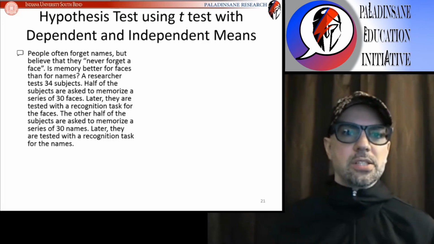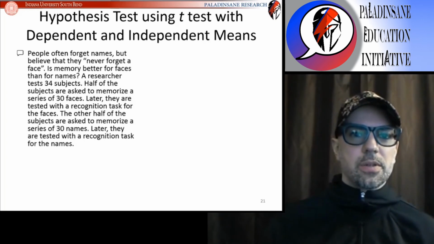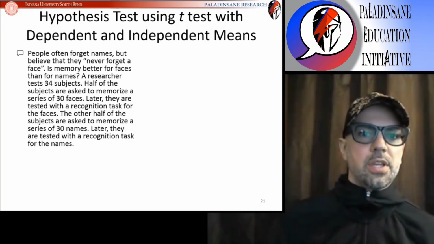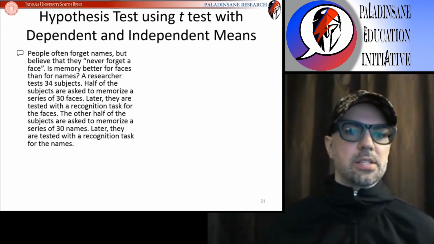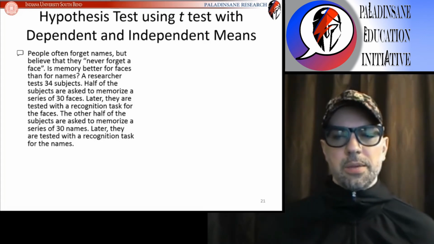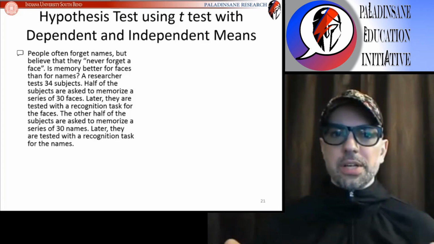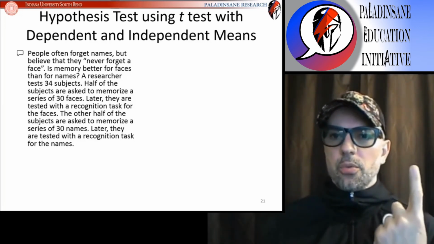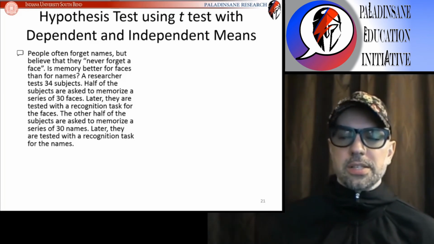A researcher tests 34 subjects. Half of the subjects are asked to memorize a series of 30 faces. Later, they are tested with a recognition task for the faces. The other half of the subjects are asked to memorize a series of 30 names. Later, they are tested with a recognition task for the names. So we have 34 subjects. All of them are tested once, right? They are all tested one time for recognition for either names or faces.